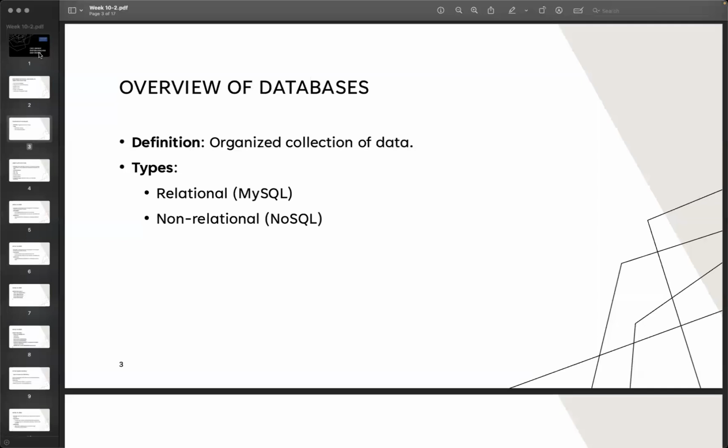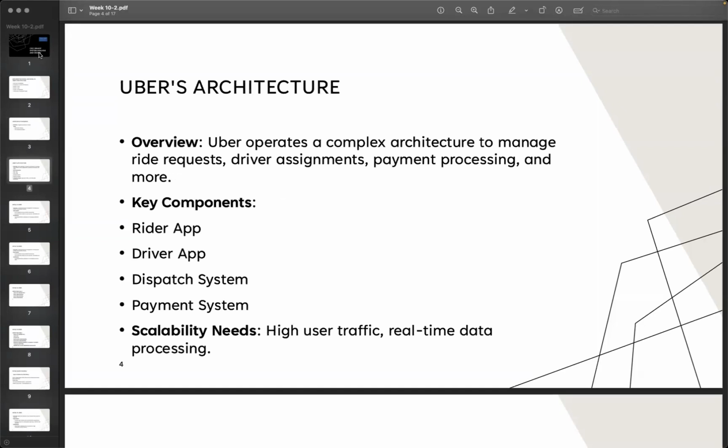So for the database, we just try to collect. For relational, we have MySQL as an example. Non-relational would be NoSQL. So for the Uber architecture, in reality what it's really doing is a hybrid. So we are combining relational and non-relational databases together. So it's more complex to manage the ride request, driver assignment, payment processing, or something like this.